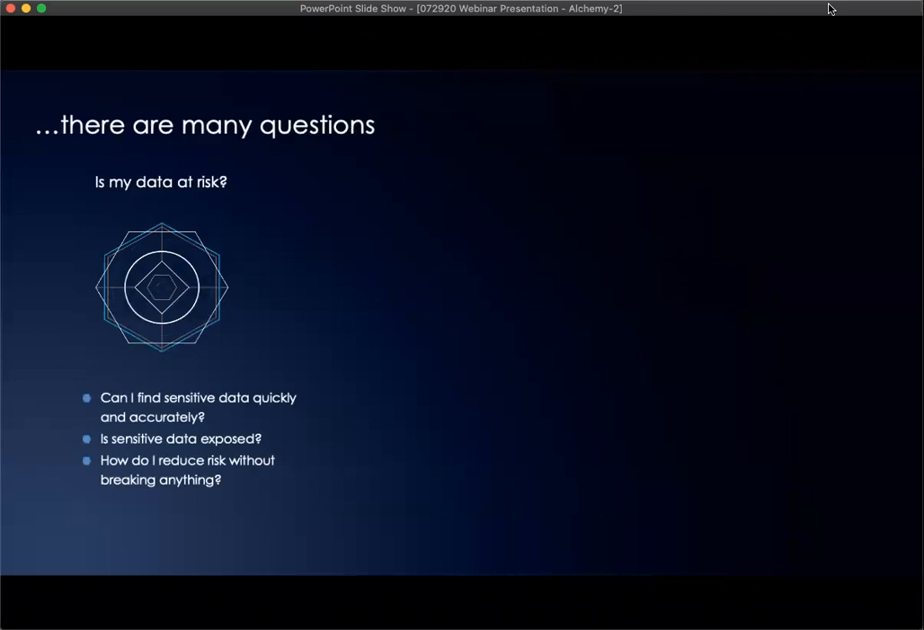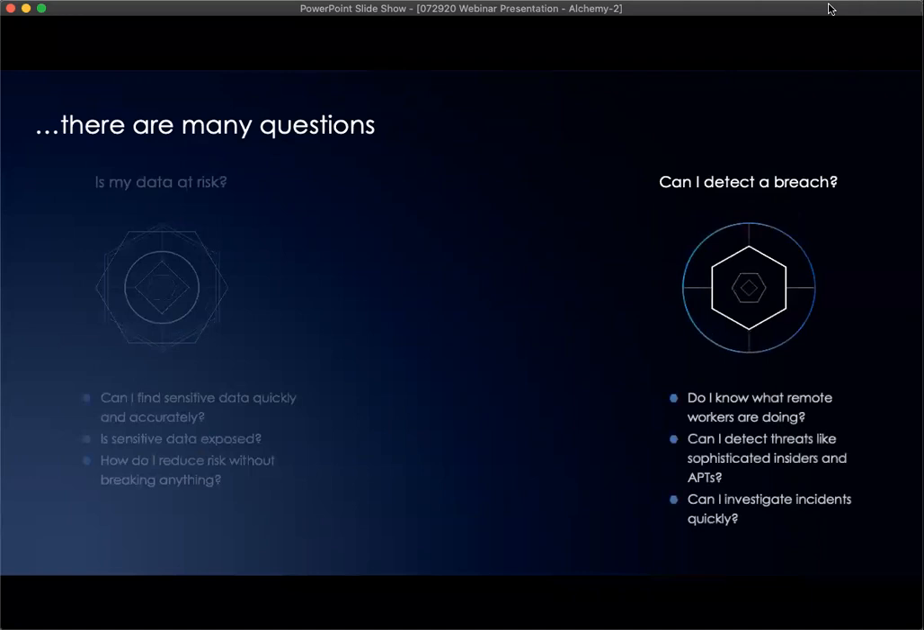And we use this to try to answer questions that a lot of organizations have difficulty answering, like, is my data at risk? Am I able to find where sensitive data exists, like GDPR information, credit card numbers? Is it exposed? How do I fix this without interrupting the business? Another big question is, am I able to detect a breach? A big one we've seen recently is all these workers have moved remote. Do I know what they're doing? What are they doing with data? How are they accessing it? What are they doing with it afterwards? And am I able to detect more sophisticated types of threats like APTs and insiders? And can I investigate and respond quickly?